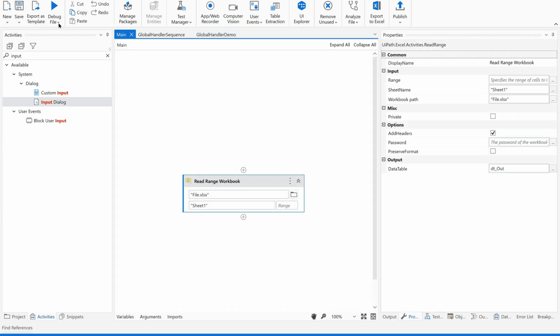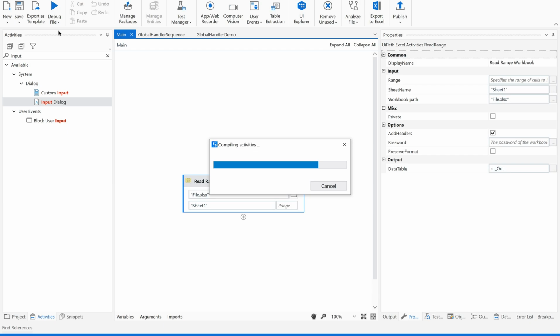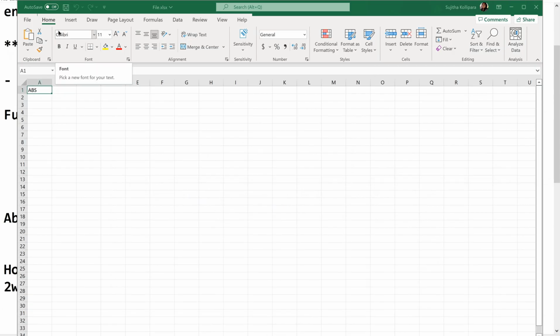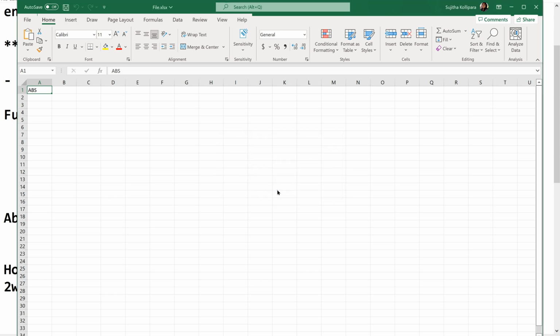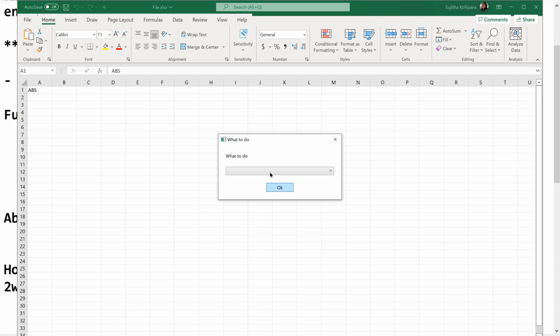Let me go back to main and test this file. Okay, let us see how it behaves. Instead of retrying 3 times, it is asking what to do. If I say retry, it is going to retry. It retried once, and again it is asking me. Again I'll say retry, and it has retried and come back.